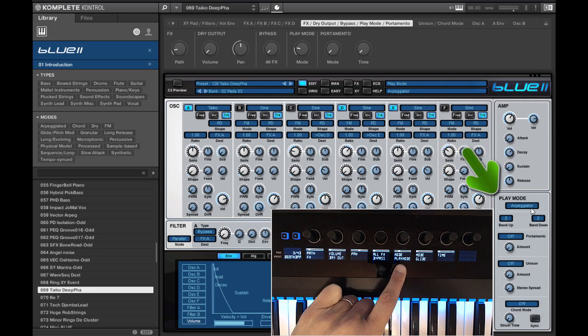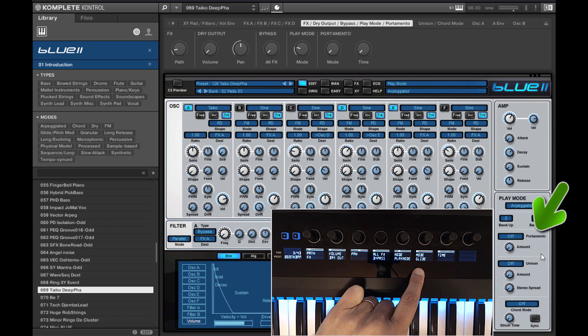At page 3 there's also the play mode. This arranges how BLUE II plays, in polyphonic mode, mono mode, legato mode, sequential mode, or arpeggiator mode. Then there is control for the glide or portamento, the type of glide and the time.